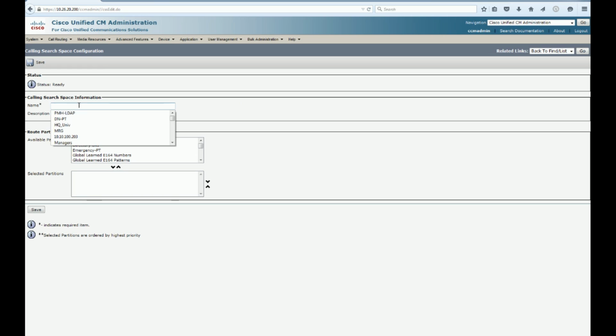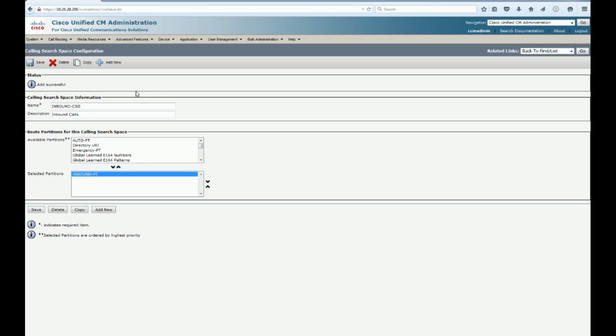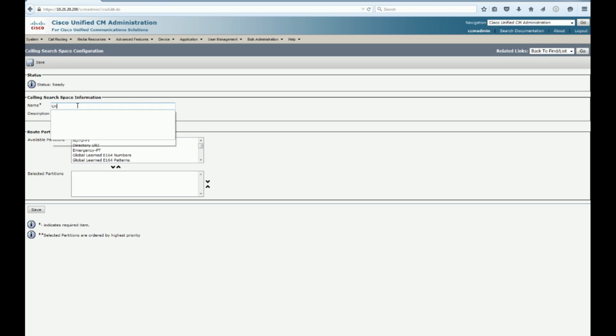Let's go ahead and do our inbound call flow. And that one's easy. Let's also just have an internal. Actually, I don't want to name it internal. Let's use a Unity internal. So this is for anything internal.